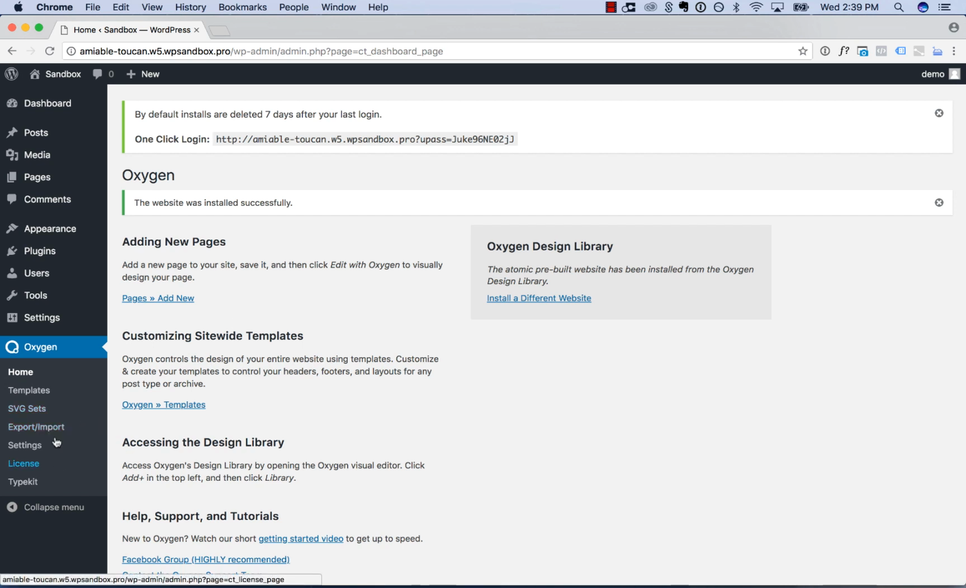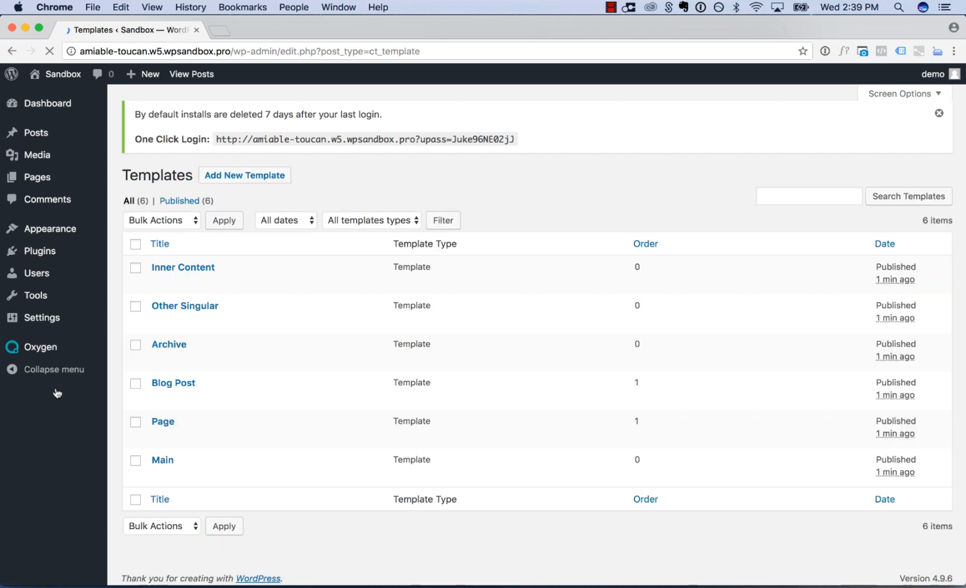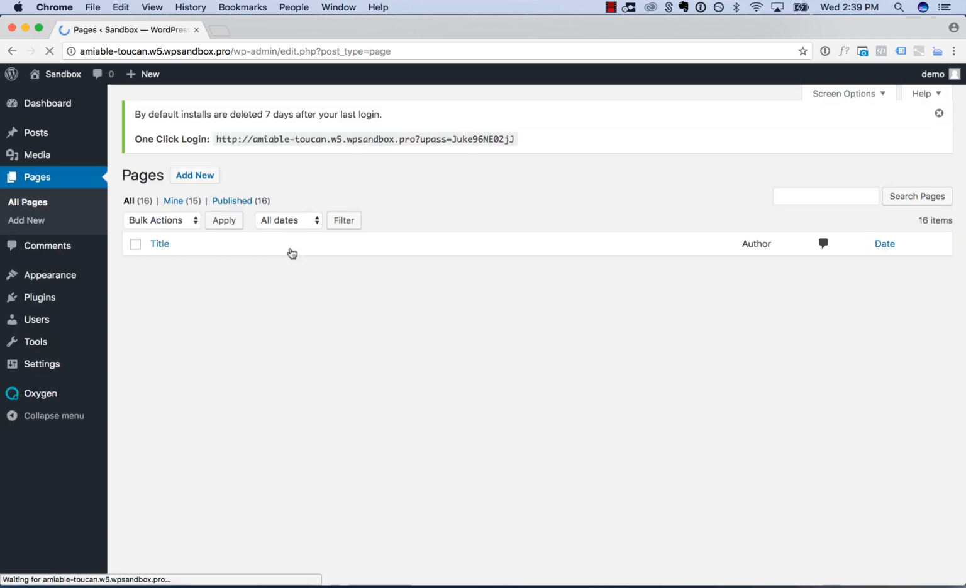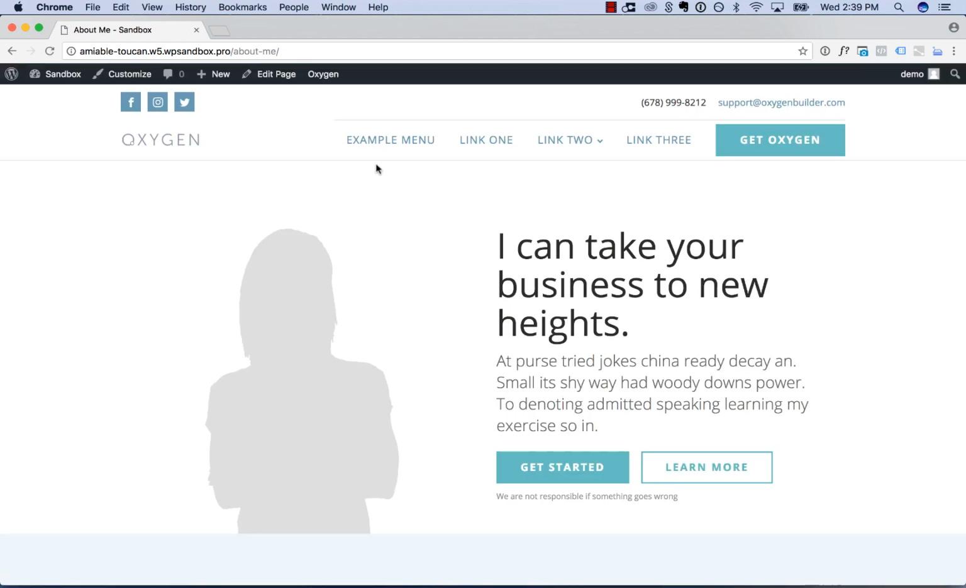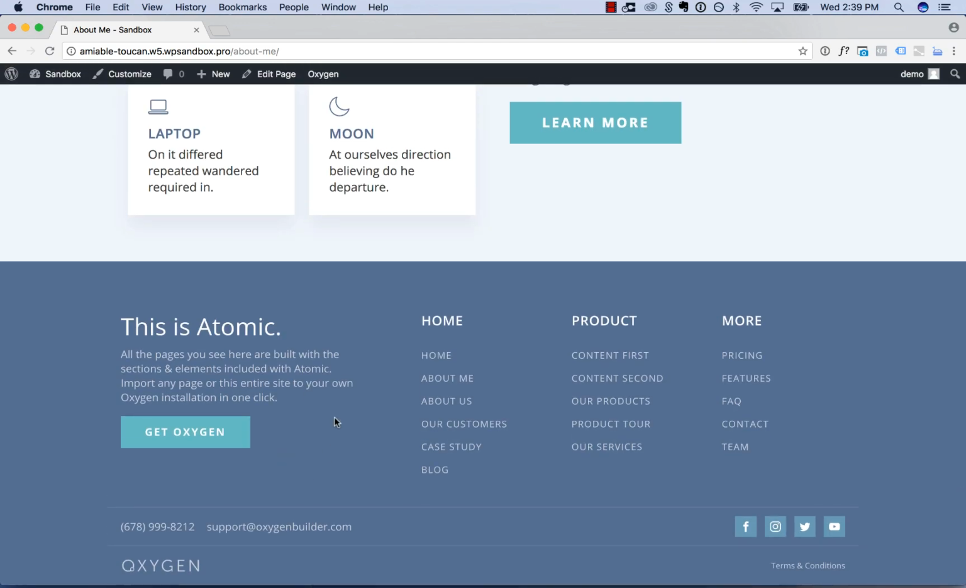So now that I've loaded Atomic, if we go over to Oxygen's templates, you'll see all the templates here. Main has the header and footer. Blog post template is going to render a post created with Gutenberg. Page template is for pages. Loading this also loads a lot of example pages, like about pages and homepage content. So here's the about page. We got the header and footer from the main template, and then the page content.